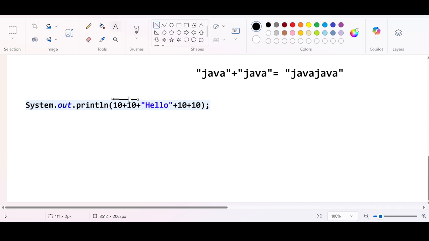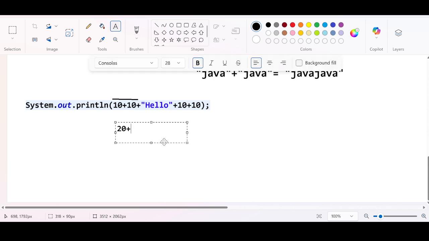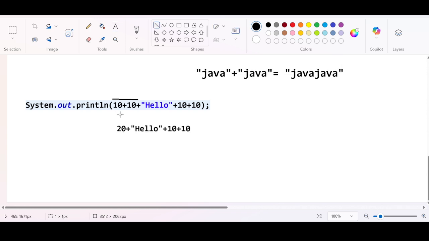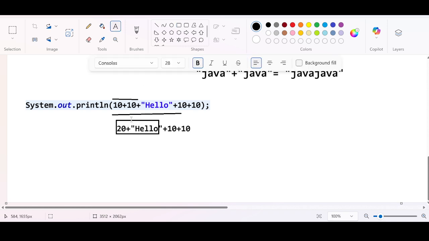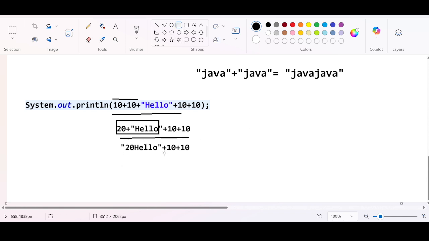First, this 2 gets evaluated, right? This is going to become 10 plus 10, 20, plus hello, plus 10 plus 10. Again, start from left to right. Okay, 20 hello. Now this needs to be evaluated. I said if at least one operand is a string, the output is going to be a string itself. So this 20 will be part of the string: 20 plus hello is 20hello. What is left over here? 10 plus 10. Now go from left to right.